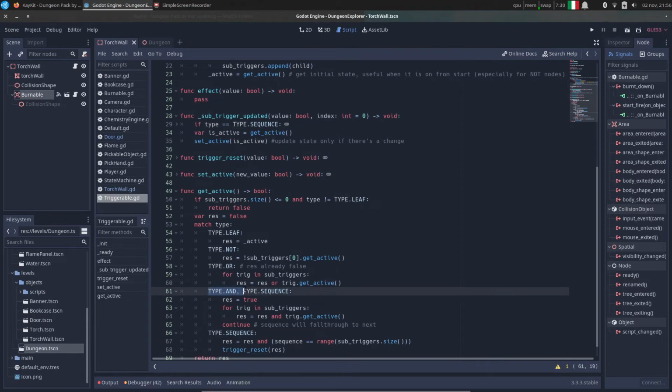And type is quite similar. We alter the starting value to true as it's the neutral for AND operation, and then we iterate in a similar fashion, but this time we apply AND operator. As you can see, AND section is also used for sequence type. This is because sequence is a sort of extension of AND. It needs all triggers to be active first.